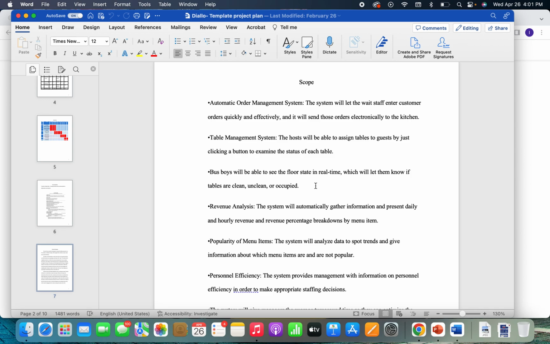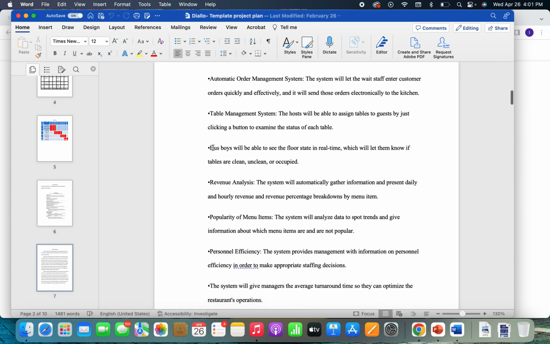And so, the automatic order management system will just be a terminal or in-place tablets that have software that will allow wait staff to enter customer orders quickly and effectively and efficiently, and will send those orders to the kitchen, right? And the table management system will be for the hosts, where they'll be able to see which tables are clean and which ones are dirty and available. So they'll inform the customer of whatever needs to be informed of.